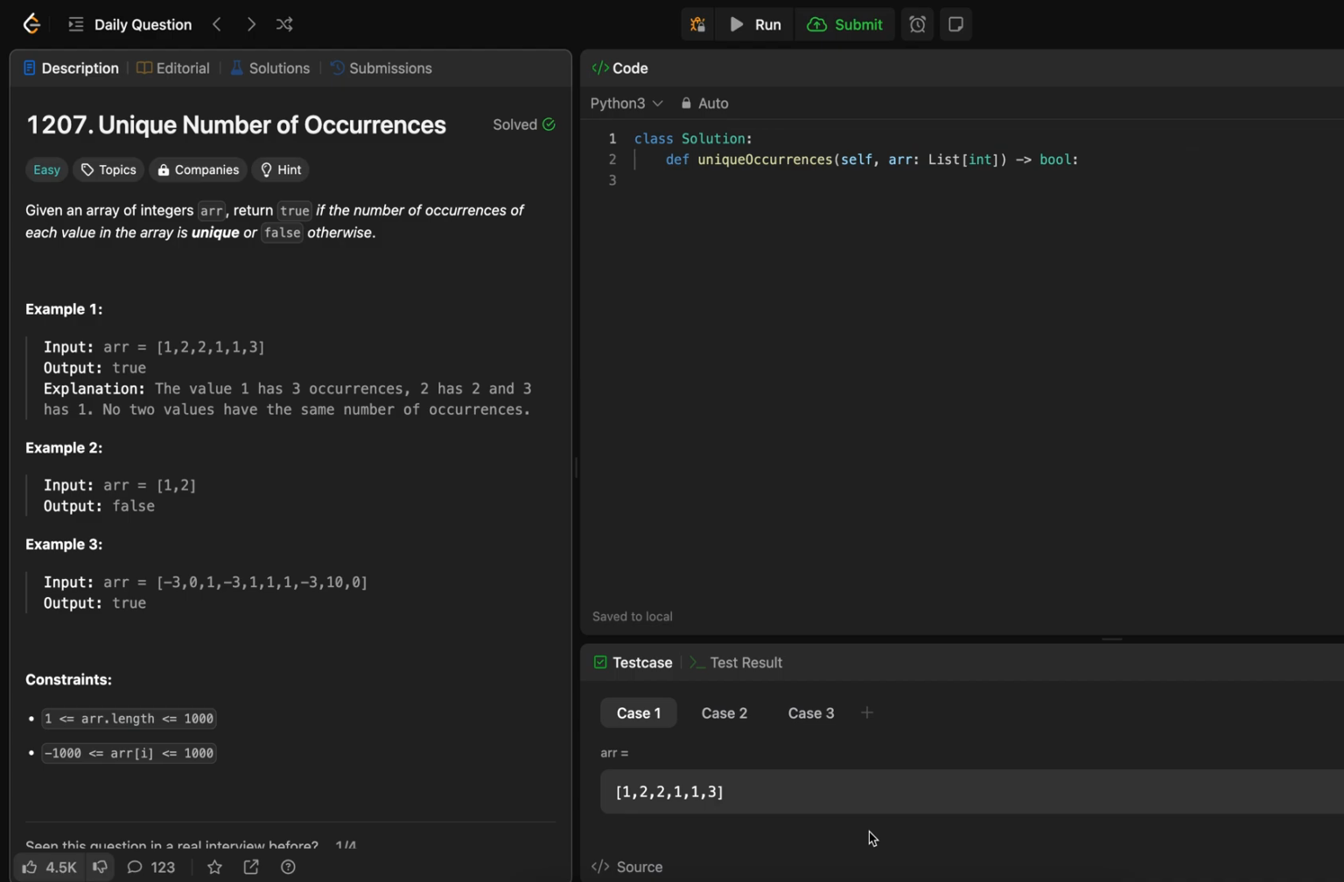Here I solve LeetCode problems and prepare to record interview. Today's problem number 1207, unique number of occurrences, easy level. Given an array of integers arr, return true if the number of occurrences of each value in the array is unique, or false otherwise. So let's solve it.